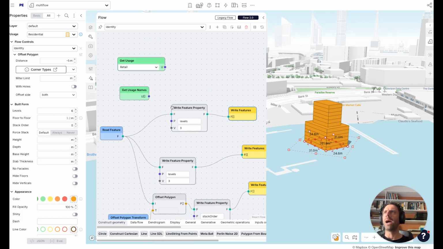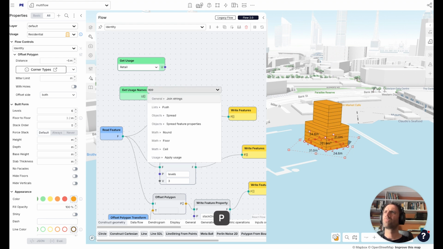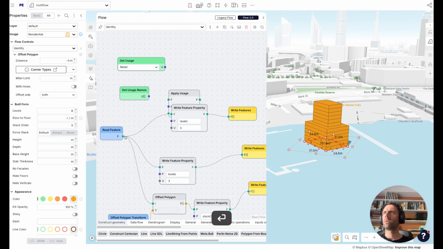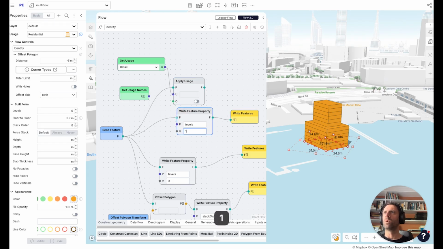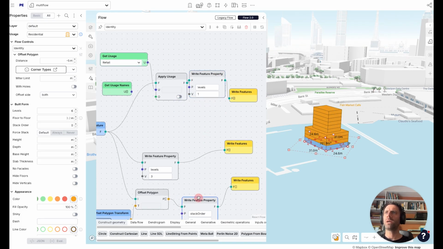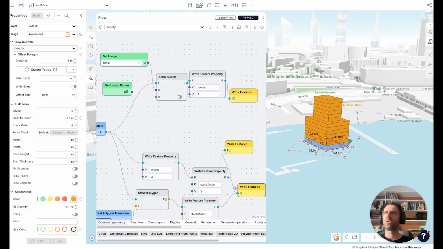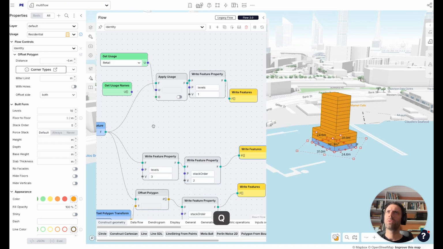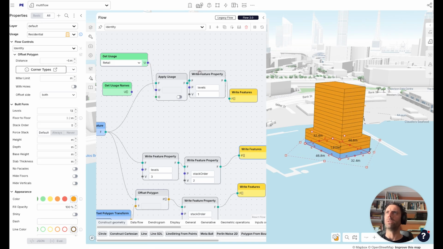And now I'm going to apply a usage to this. Usage is going to be retail, and the levels is going to be 1. There we go. So that's kind of working. I will actually just write a stack order here and make that 2, just to make sure that this 3 level is always on top of that 1 level. And now when I change the levels, the podium doesn't change because they're overridden.